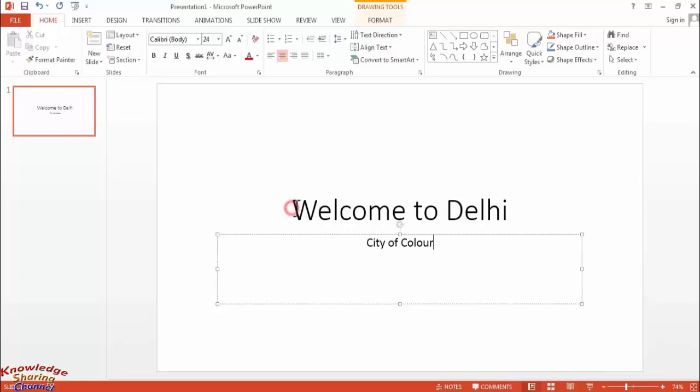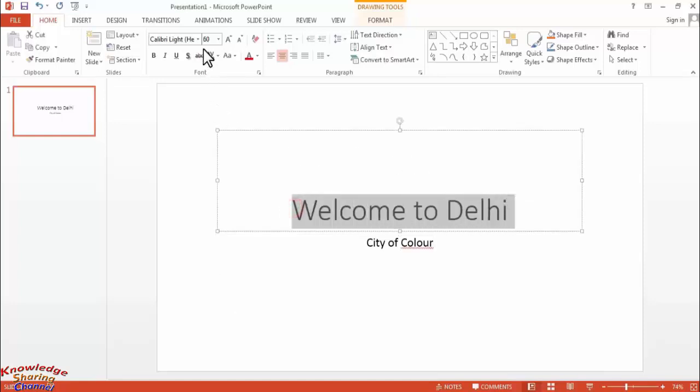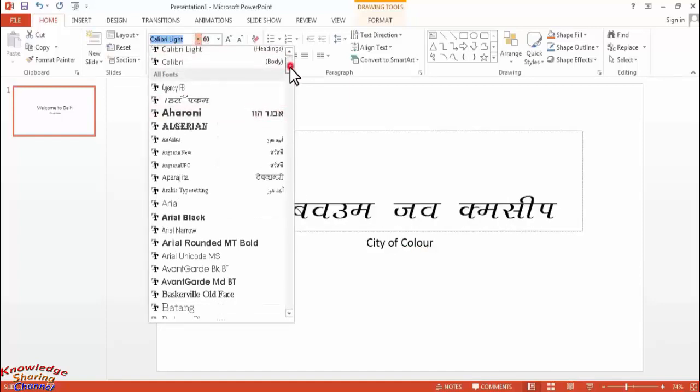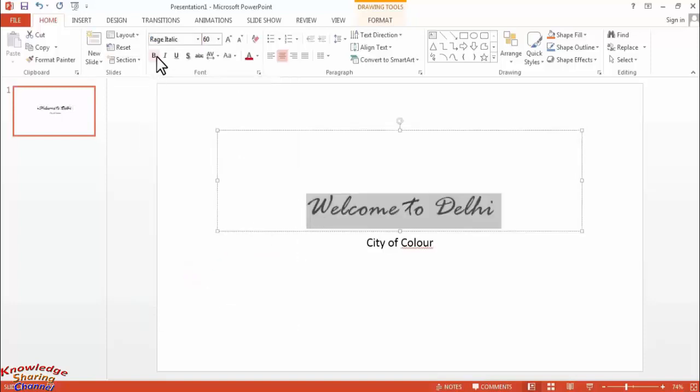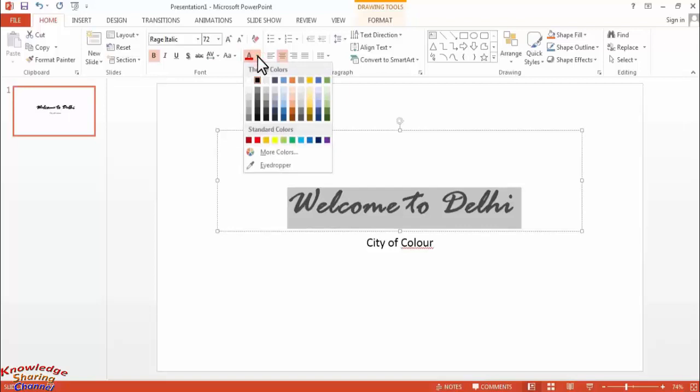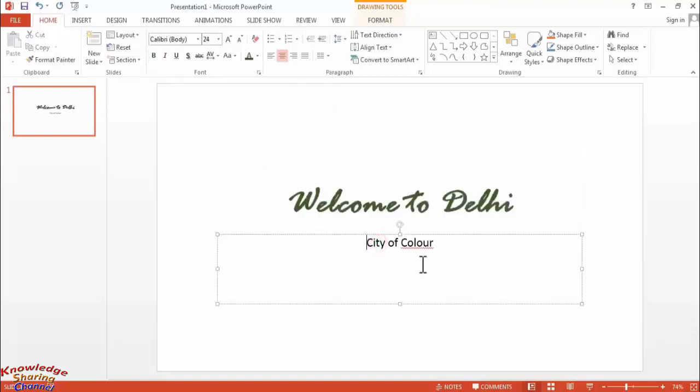Now we will select font and colors for this text. Now we will give a color to this text. Now like this you can make a simple first slide for your presentation. Now I will add a new slide.